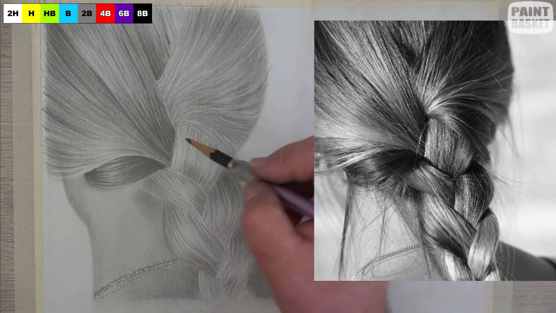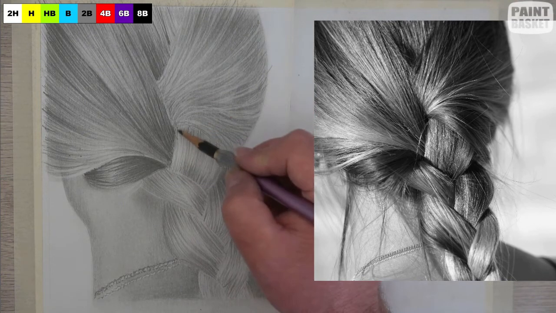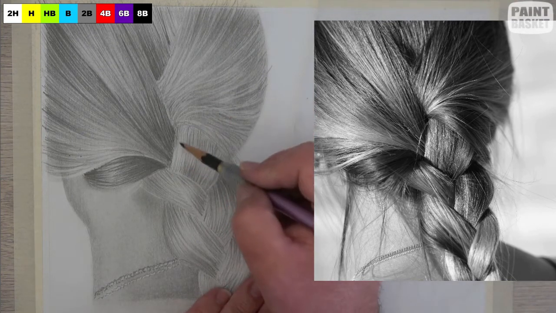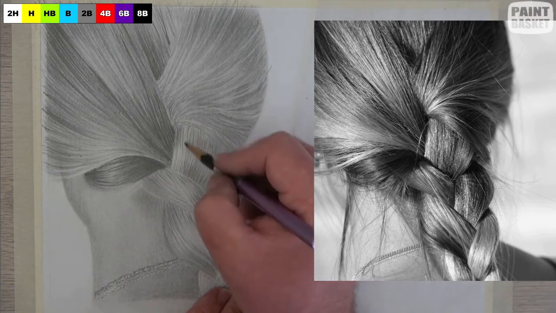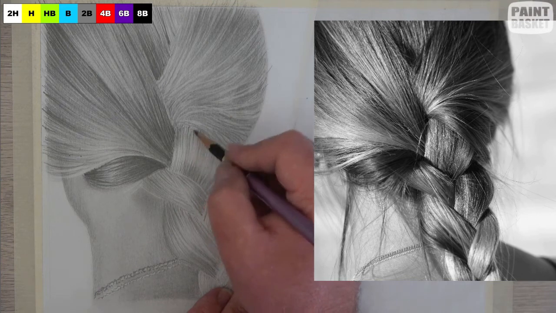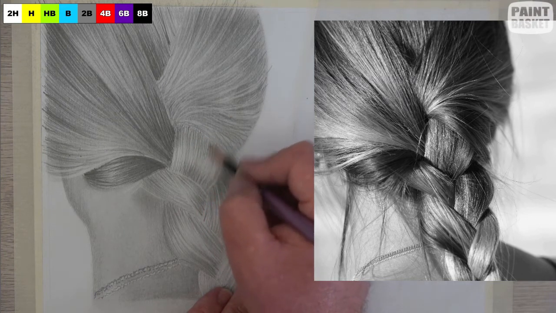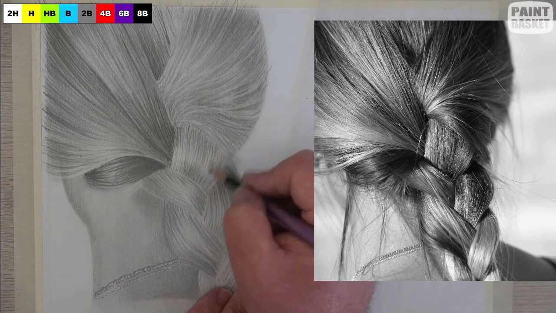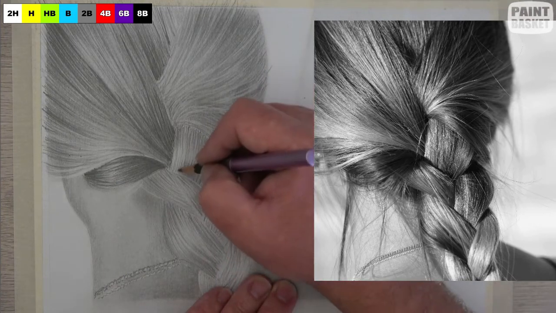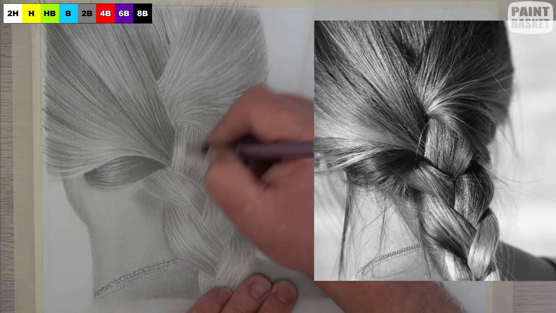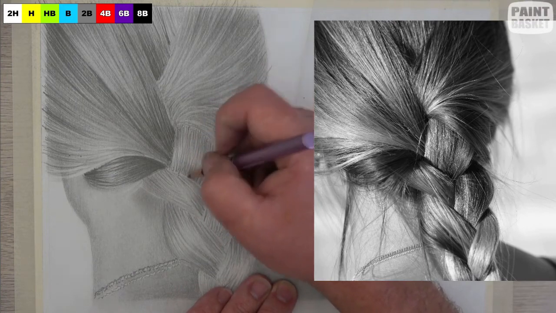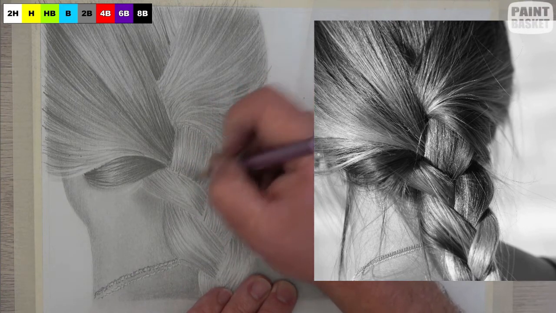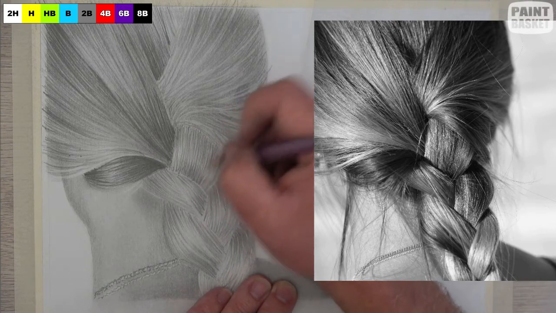Let's continue on down here. So it's all about just adjusting those tonal values. And as you adjust the tonal values, look what's happening. You're adding more and more lines. So you're adding more and more detail.